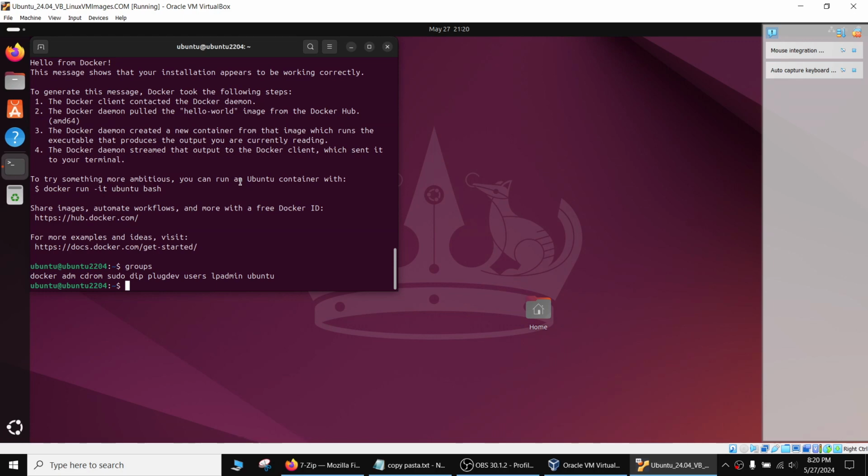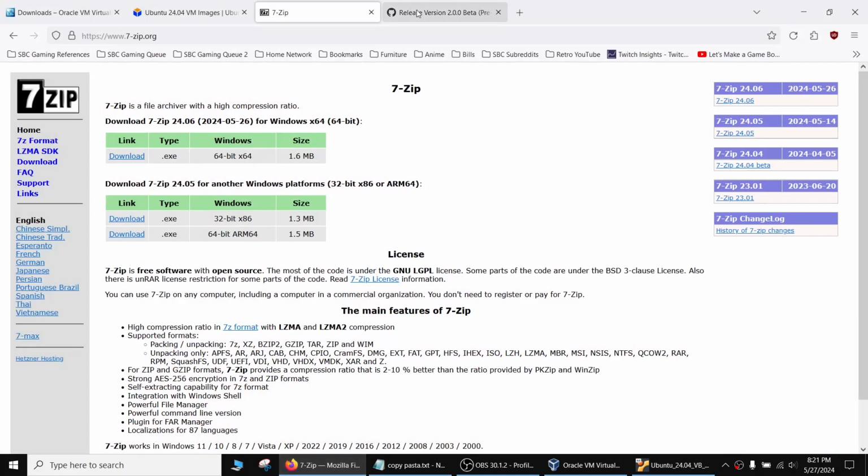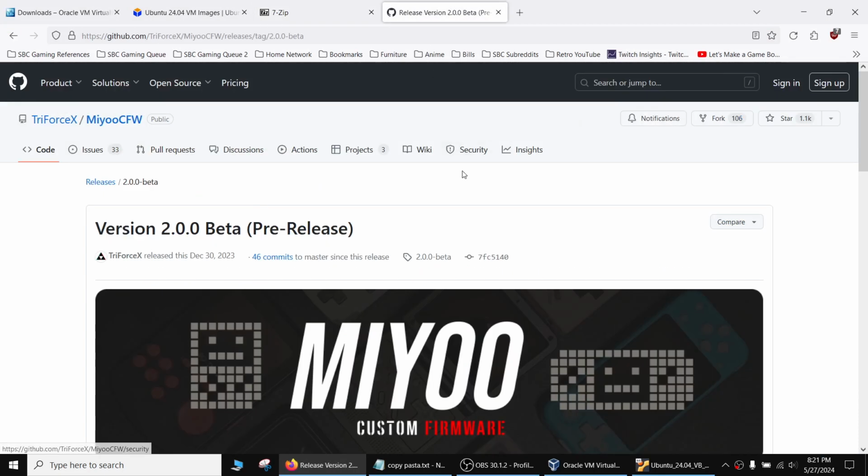You can start a web browser in the virtual machine and copy and paste URLs like that. I'm just going to use my Windows environment because it's a lot easier. You can find the Miyoo custom firmware 2.0.0 toolchains on this website. As always, I'll link everything below. We're going to scroll down to important notes.